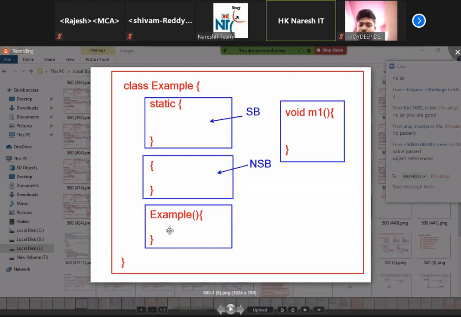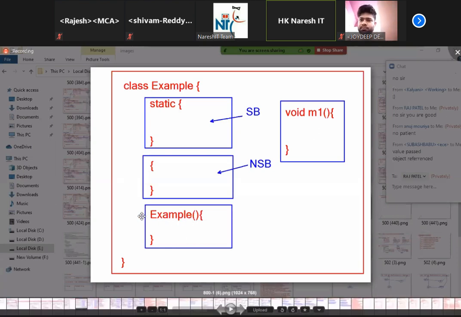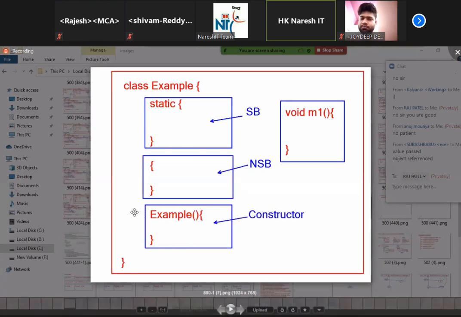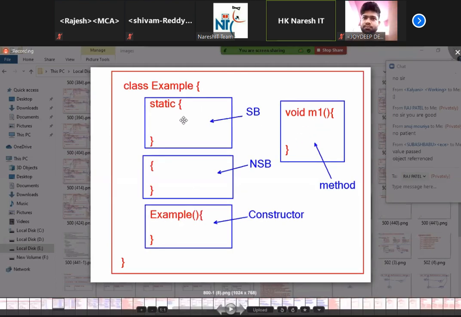Then if you write a constructor, the constructor's name is the same as the class name and there is no return type. Now a method, you know, right? It's a method. Then what is the use of the static block, instance block, and constructor? These are meant for developing initialization logic.